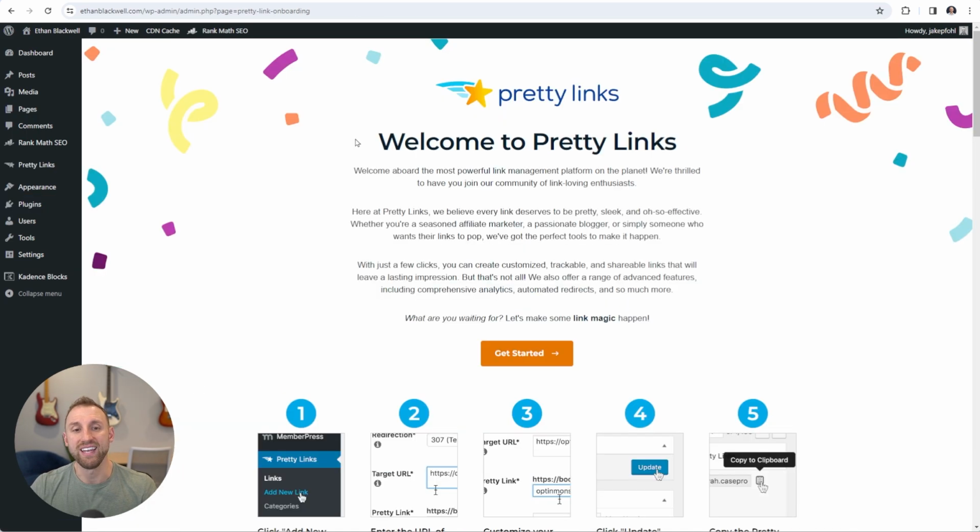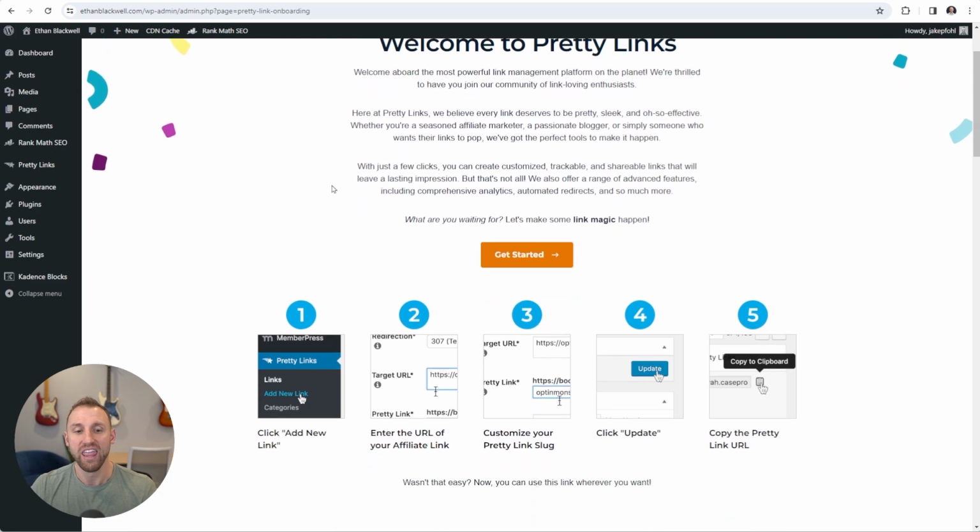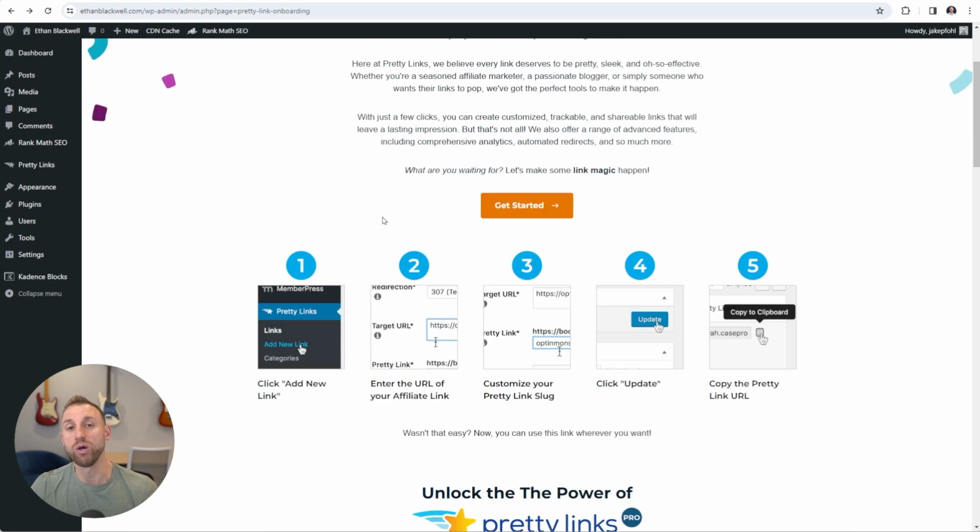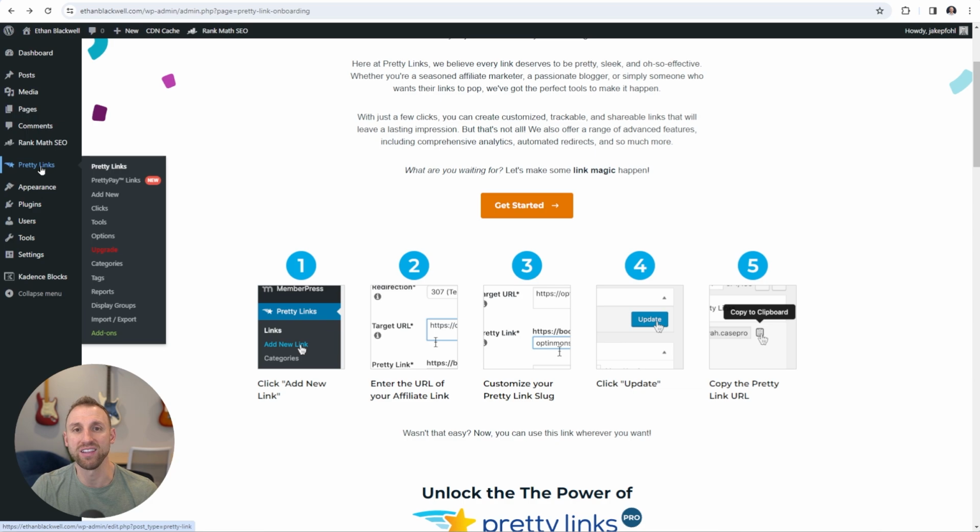All right, so you get presented this welcome screen from PrettyLinks. It tells a little bit about PrettyLinks, and then if you scroll down here, it has a real quick 5-step guide of how to add links to your website. I don't think that we need a guided tour to set up PrettyLinks, so I'm not going to click the get started button. And I'm just going to click the PrettyLinks option on the left-hand side here.